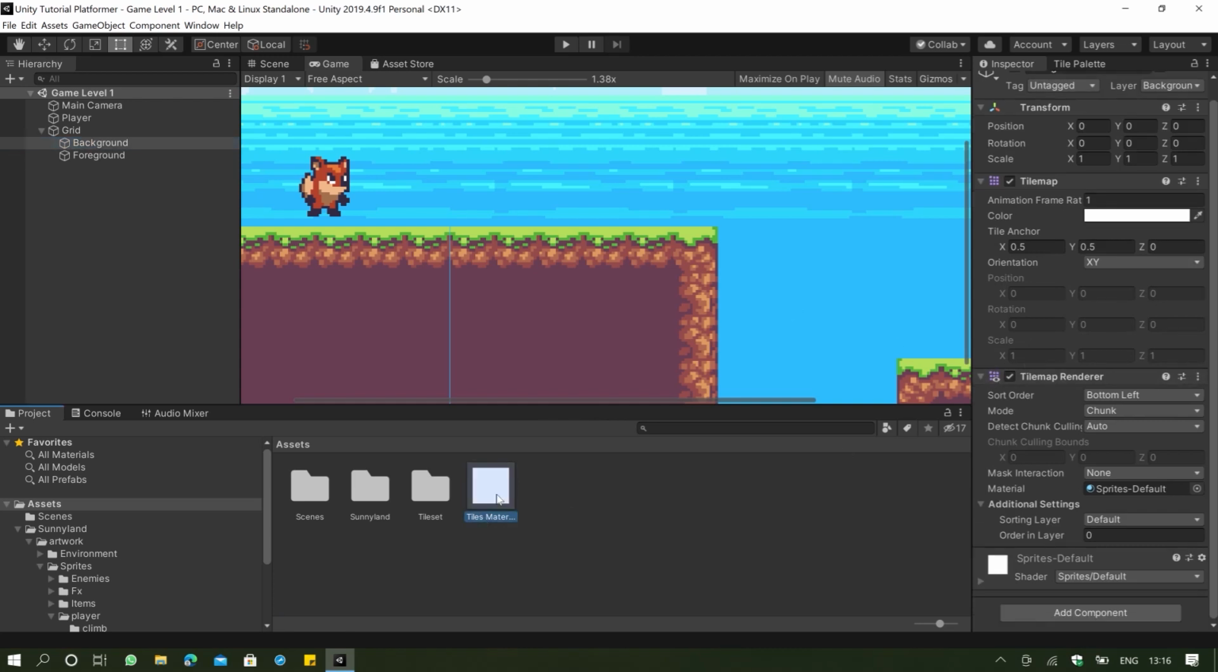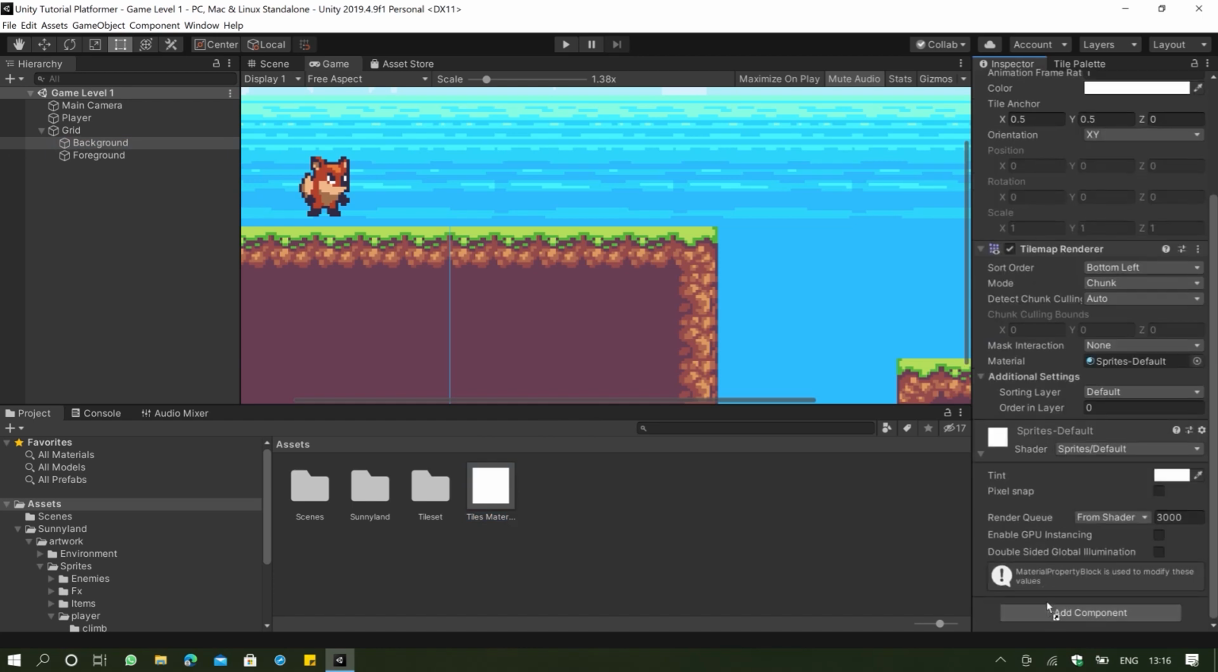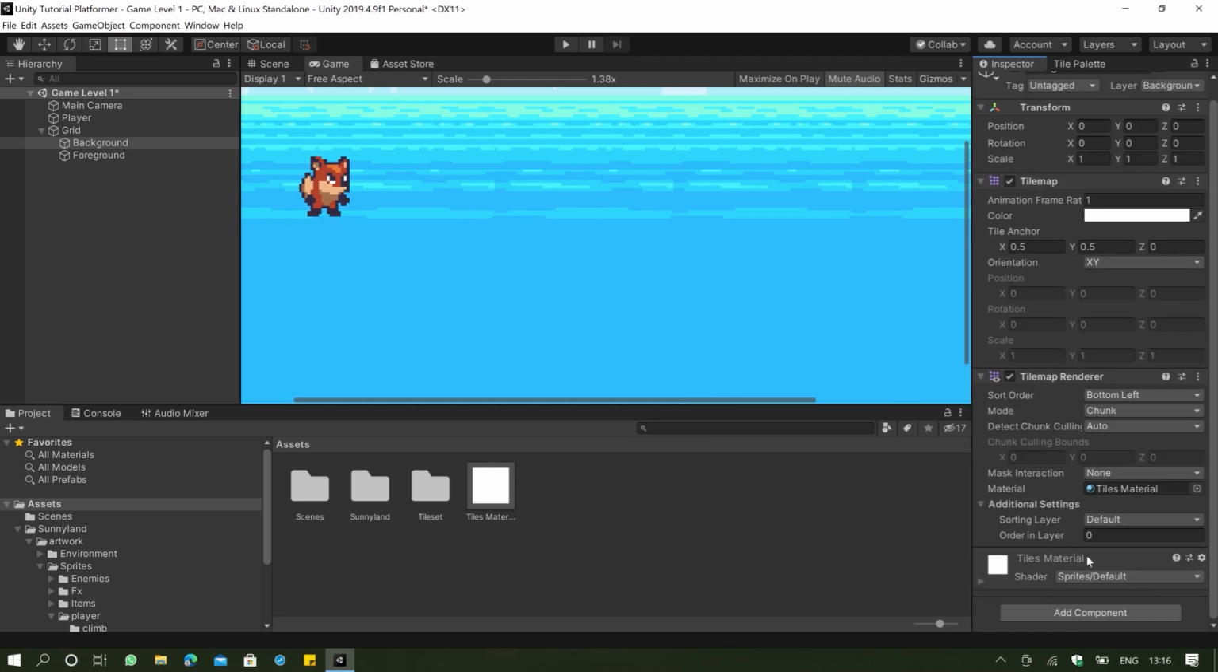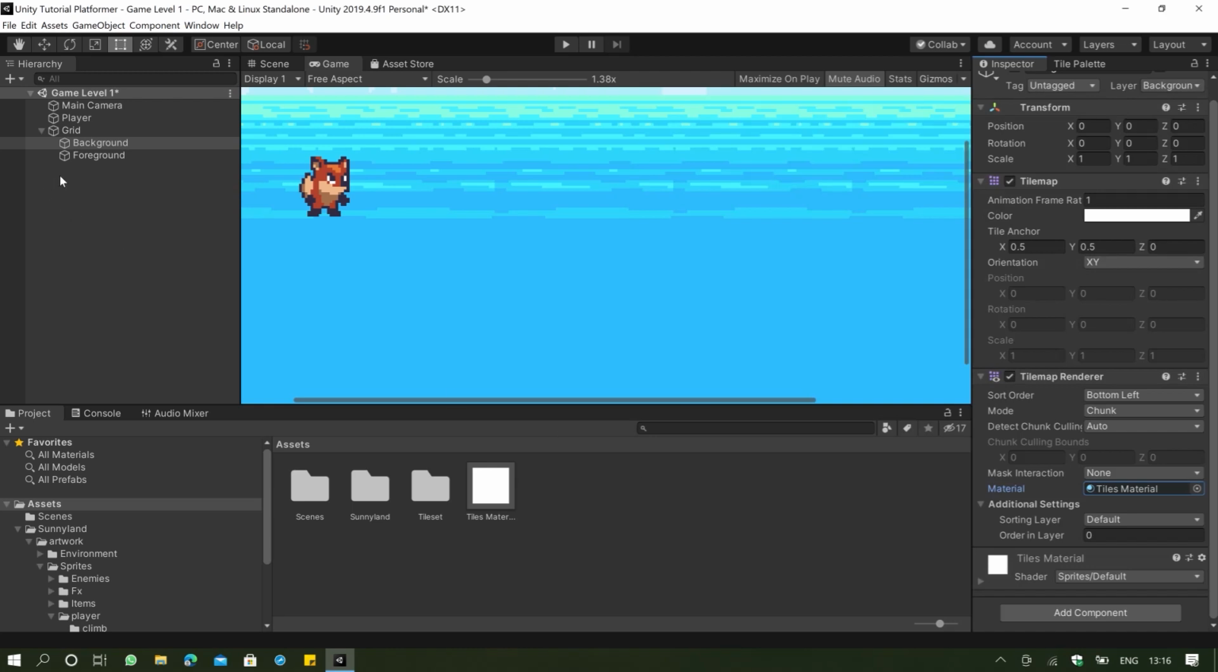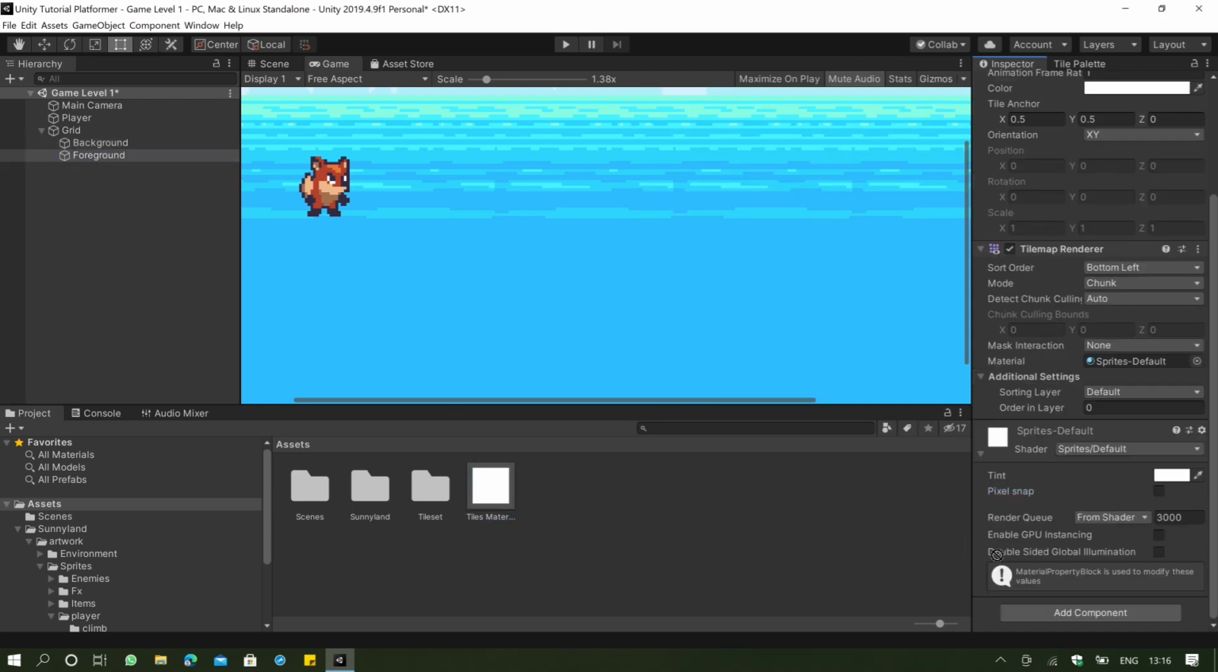You can simply go to the background here, and you can do this in two ways. You can either drag tiles material directly here to the bottom, right here to the bottom like this, and it's going to apply tiles material. Or you can click material and just choose tiles material, which is this one. Then you can go to the foreground too and drag tiles material there too.